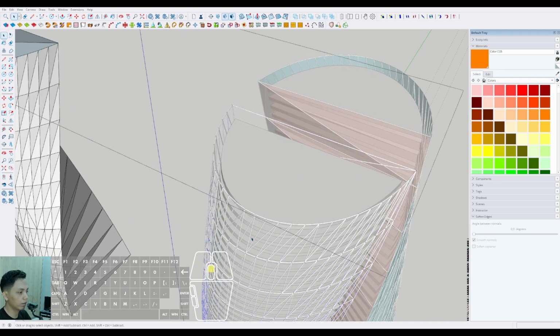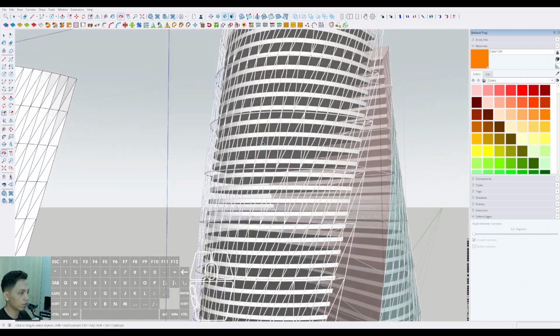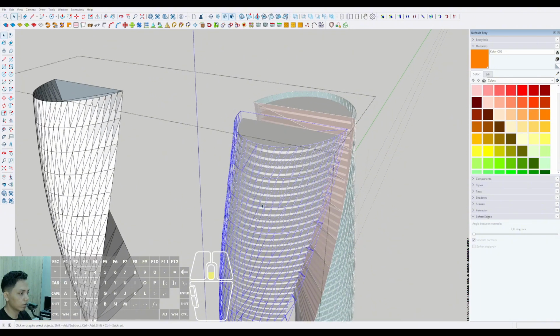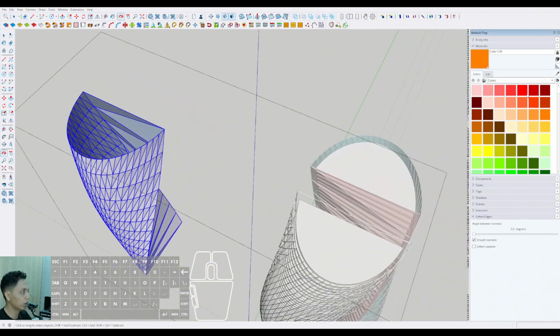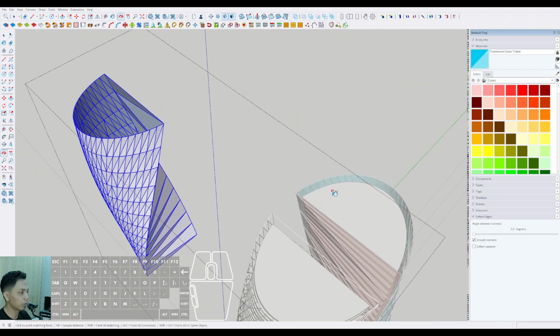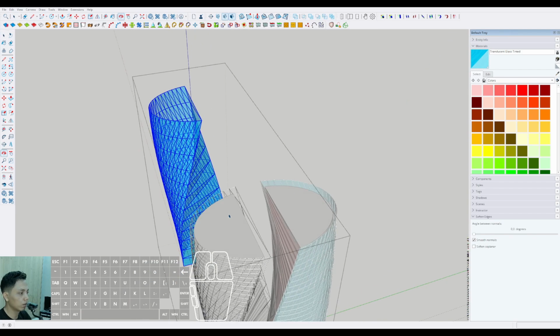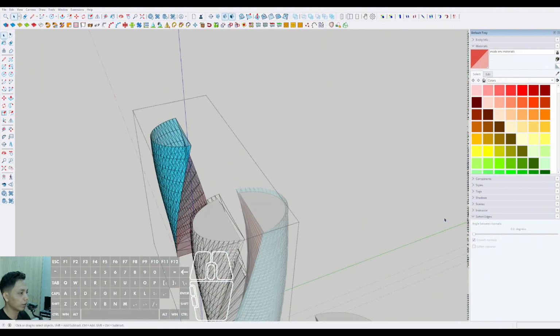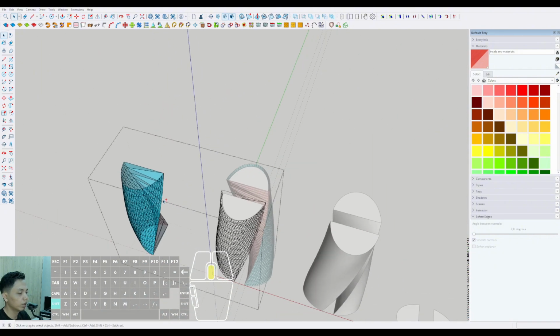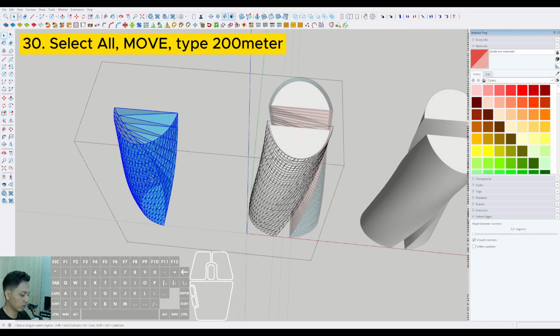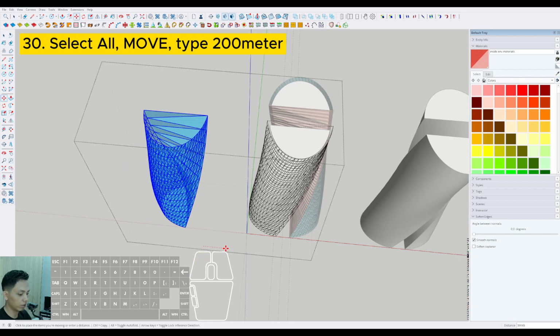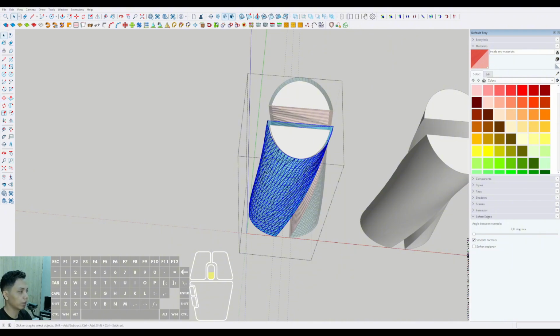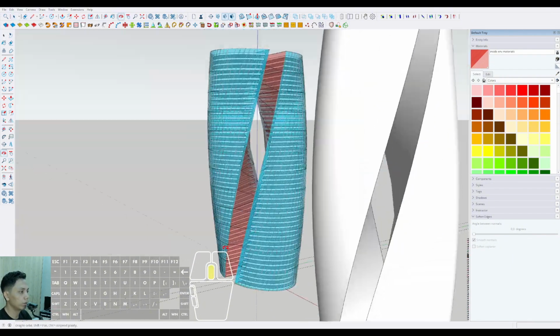Okay, and we get the result. This is about the bracing material or frame material for envelopes, and now we can assign this envelope the same material with another glass material. Then we can assign the red glass material on the inside envelope. Well, now we can select it all, select move, and type 200 meter. So we get the result of the basic building.